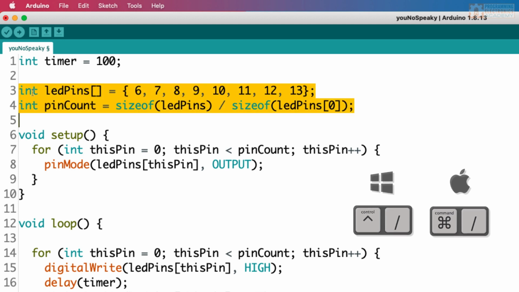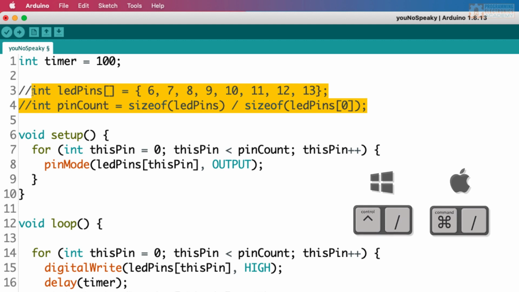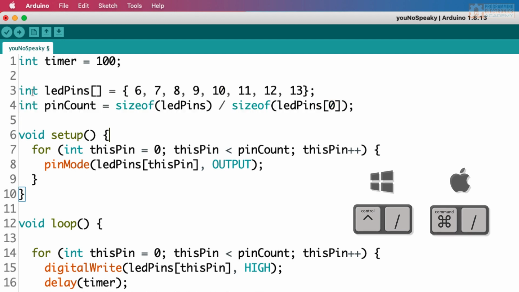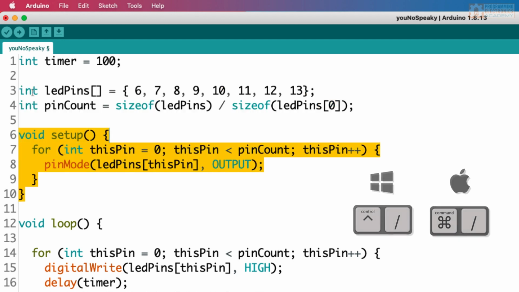Again, it's Control / on a PC or Command / on a Mac. So I can highlight these 2 lines of code right here, and then Command / or Control /, and I can toggle it on and off all day long. I can do it for multiple blocks of code. It's pretty handy to have, or just to know that you can do it.